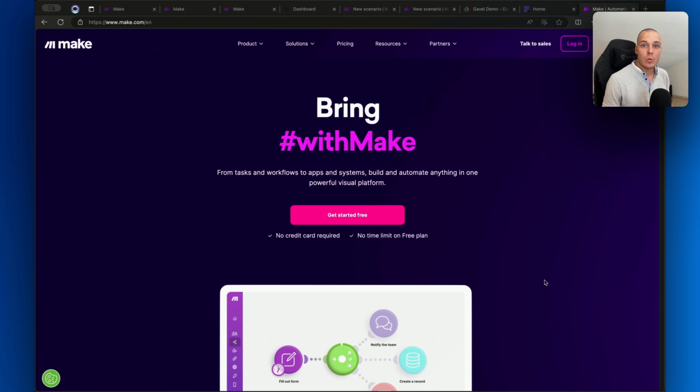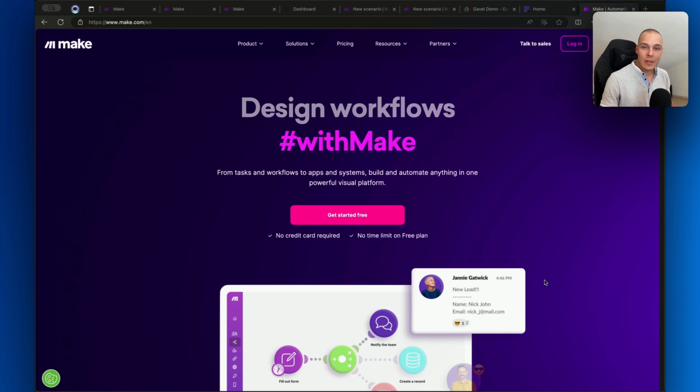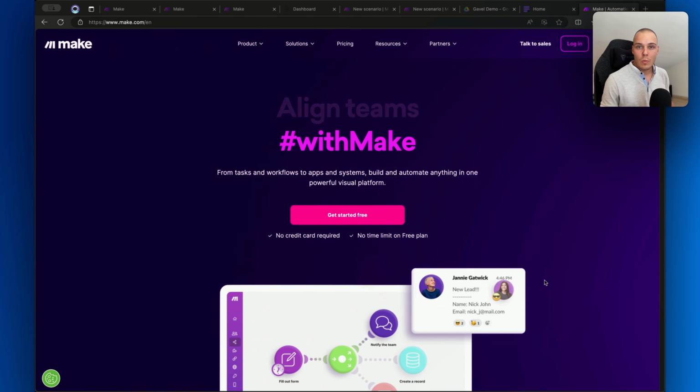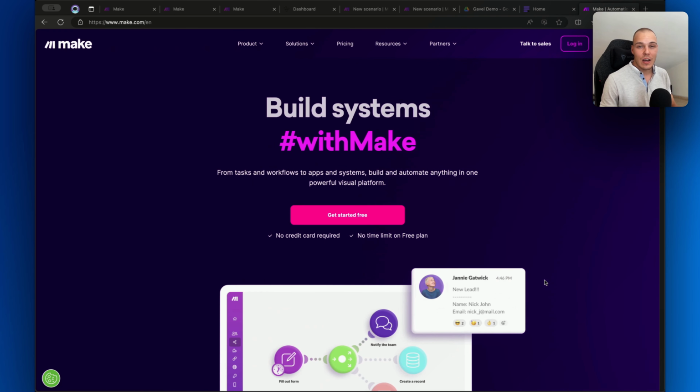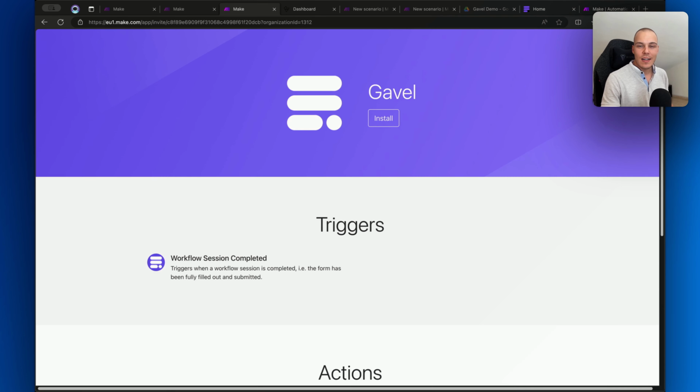With it, you'll be able to build scenarios such as when a lead is updated in your CRM, send them a workflow, for example, in Gavel, or when a Gavel workflow is completed, update your case management system such as Clio Manage. Let's now see the capabilities of this new connector.